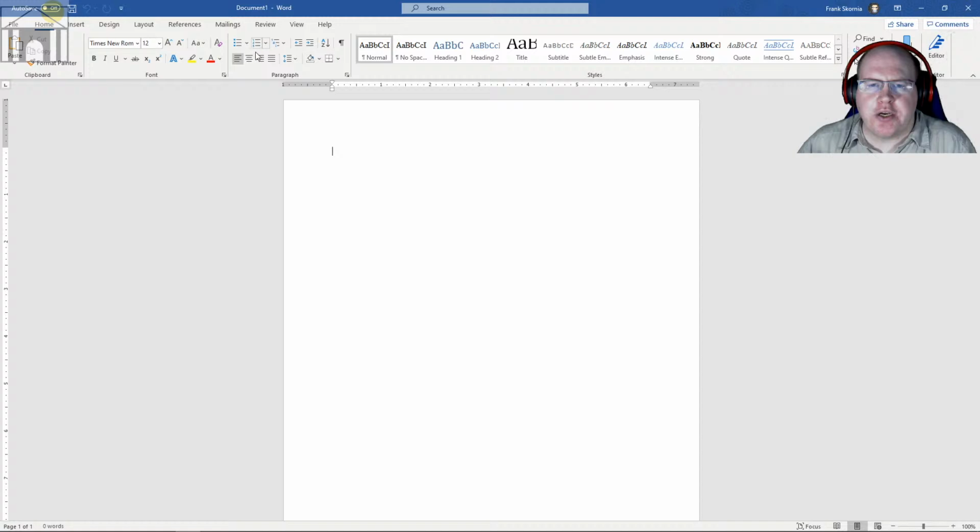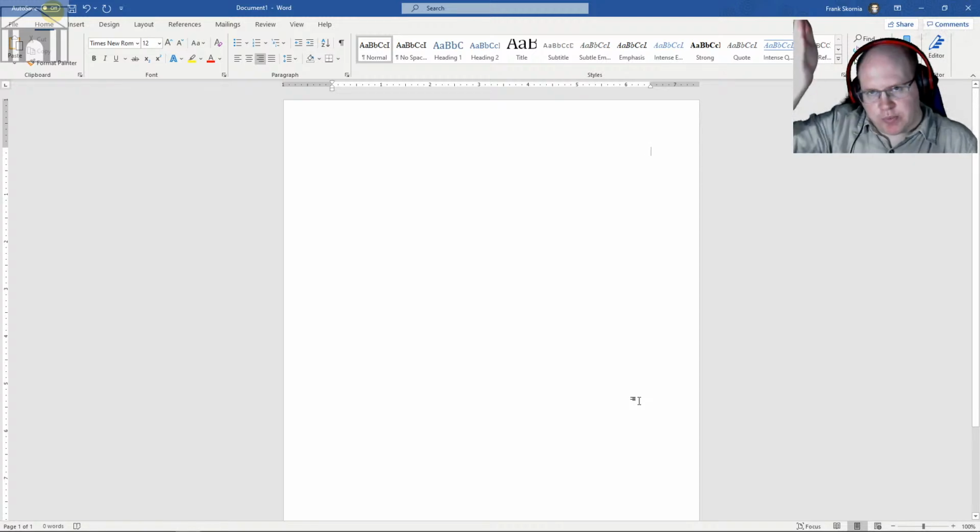The next section over here is the paragraph section. Whereas the font changes the actual typeface and how the text shows up on the page, the paragraph section changes how the text is arranged on your page. So, is it going to be left justified, going across the left side of the page, or right justified, where it all lines up on the right side?